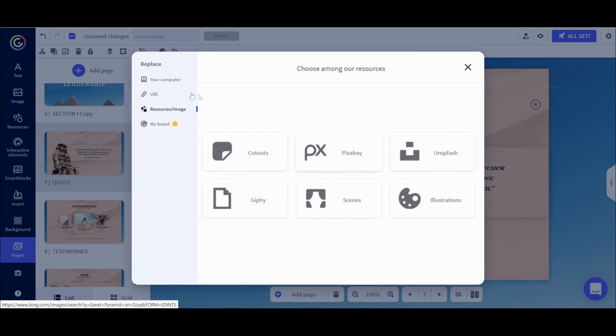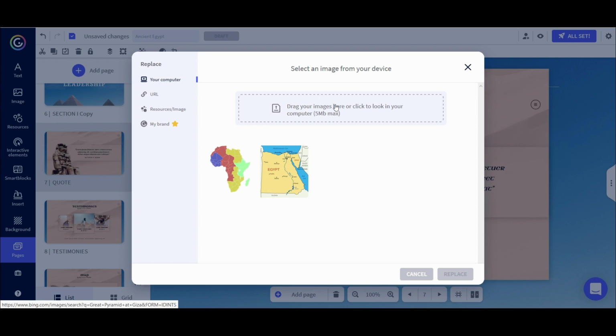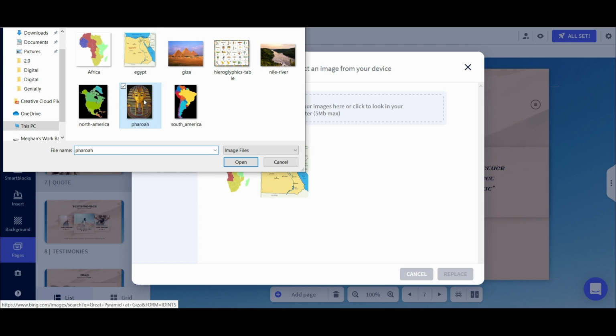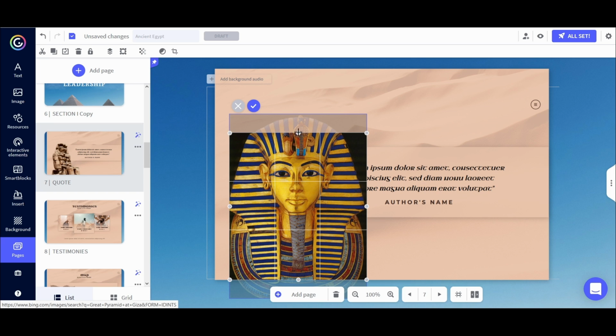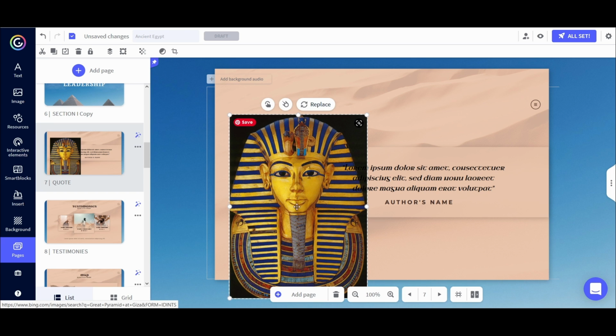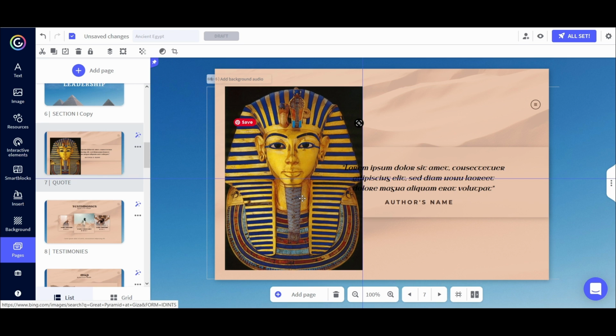of a pharaoh. So I'm going to add this one in and replace it. I can crop it and click the check mark. Okay, so I've got this here.